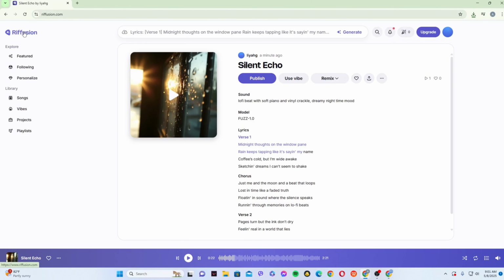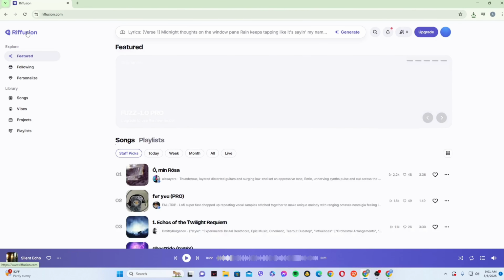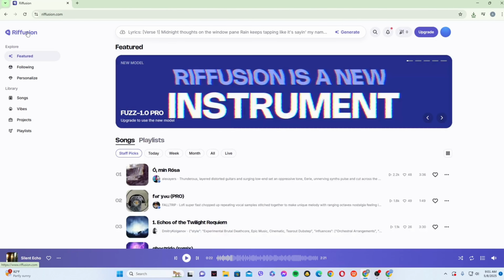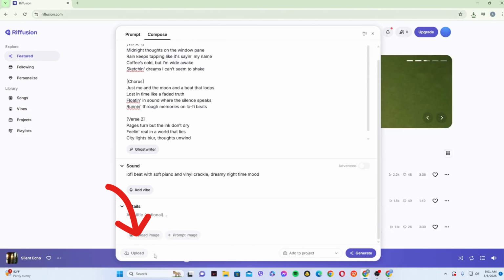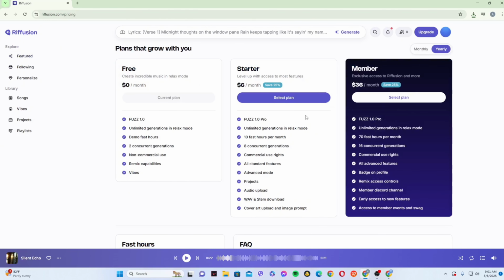You can also use your own audio or voice in Riffusion. Just click again on the text box. When you go to compose, you can upload your own audio. You just need to select a plan as it is not free. Once you selected the plan, it will allow you to use your own audio.